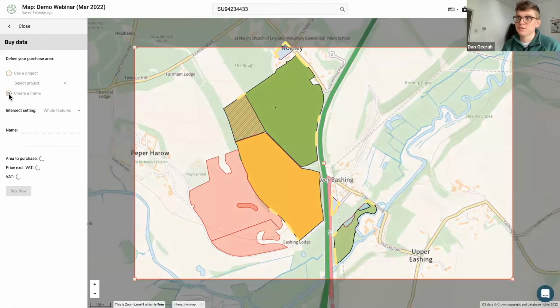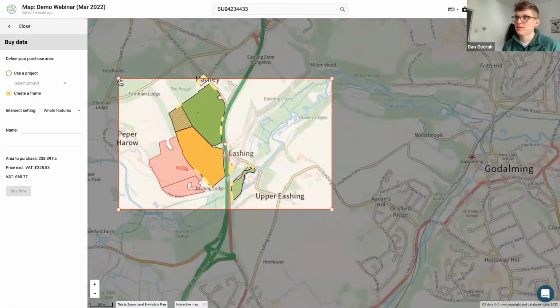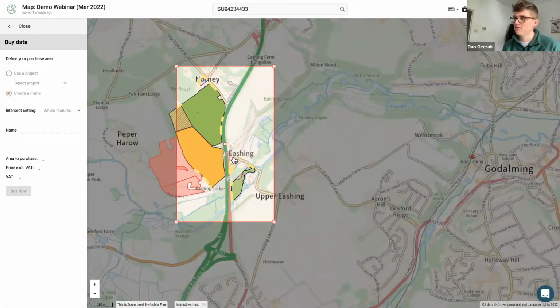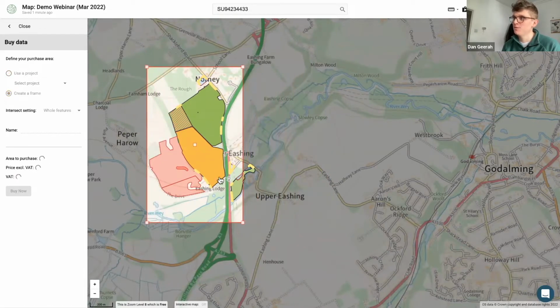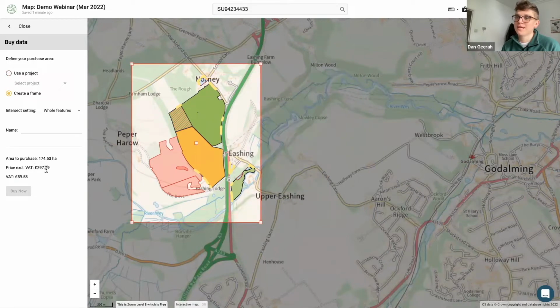What I'm first going to do is I'm just going to create a frame. And in a similar way to printing, this just gives you a bounding box that you can edit and change the shape of and move and change like so. So I want to purchase this data area. And what that's doing is every time you move it, it's automatically calculating the price for that MasterMap for 12 months.